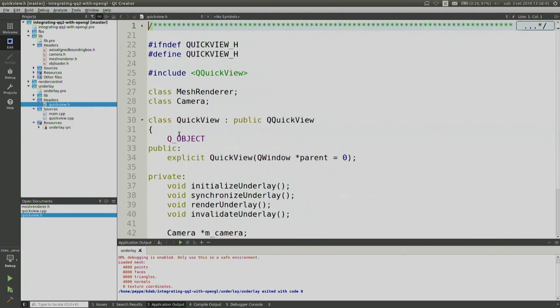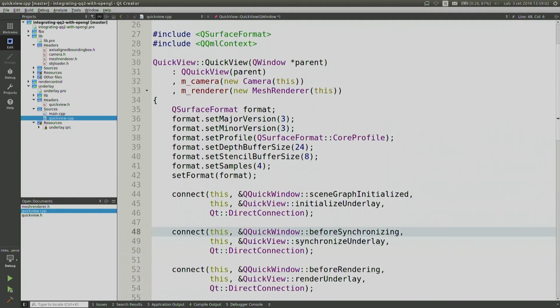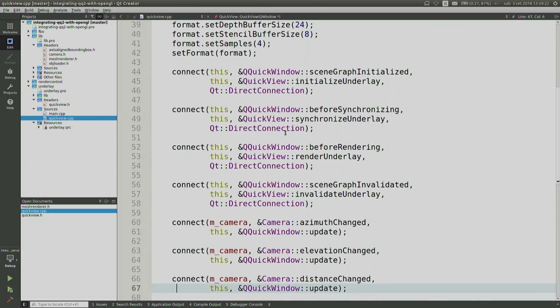What I did here was quite simple. I took a QQuick view, which is the C++ class that you are likely going to use if you want to have a window containing QQuick content. I subclassed it, and inside my subclass, I basically connect to those signals I talked about. I connect them to custom slots, for when the SynGraph gets initialized, before synchronizing, before rendering, and when the SynGraph gets invalidated. And inside these slots, I perform my own rendering.